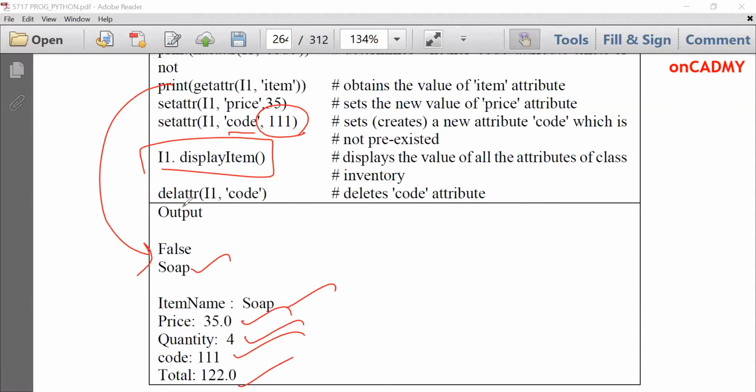Now let's suppose I want to delete a certain attribute. That can be done by using the delattr method. Delattr(I1, code). So it will delete the code attribute from the class. I hope all these functions or methods are clear to you, which are very simple.